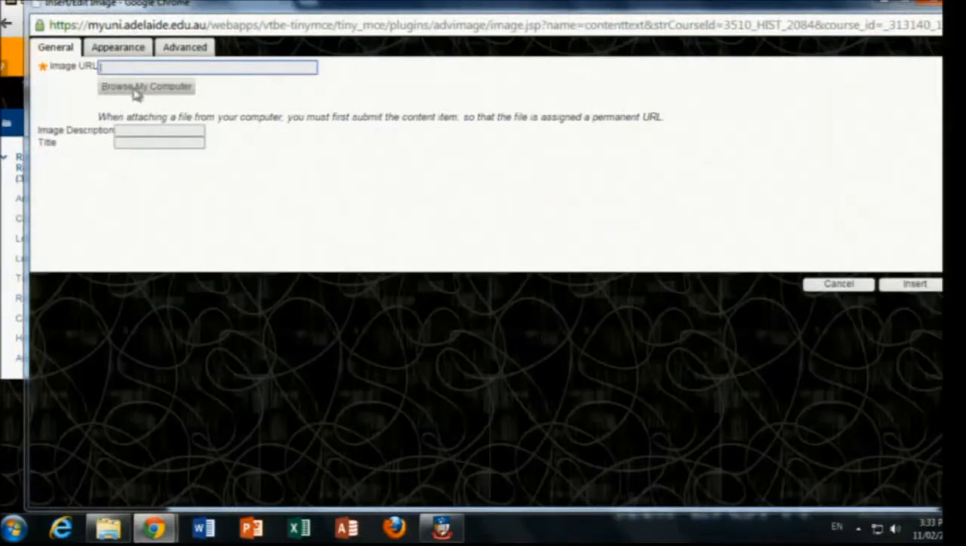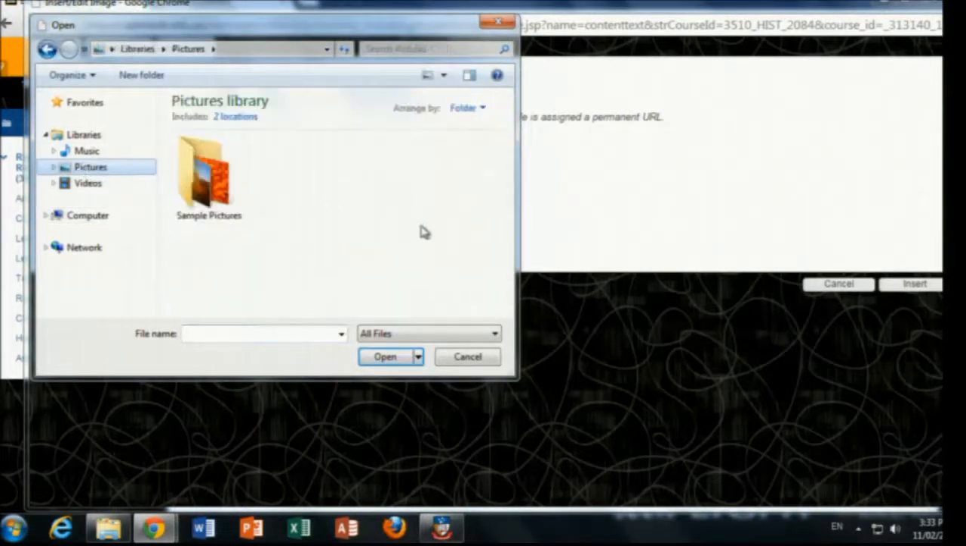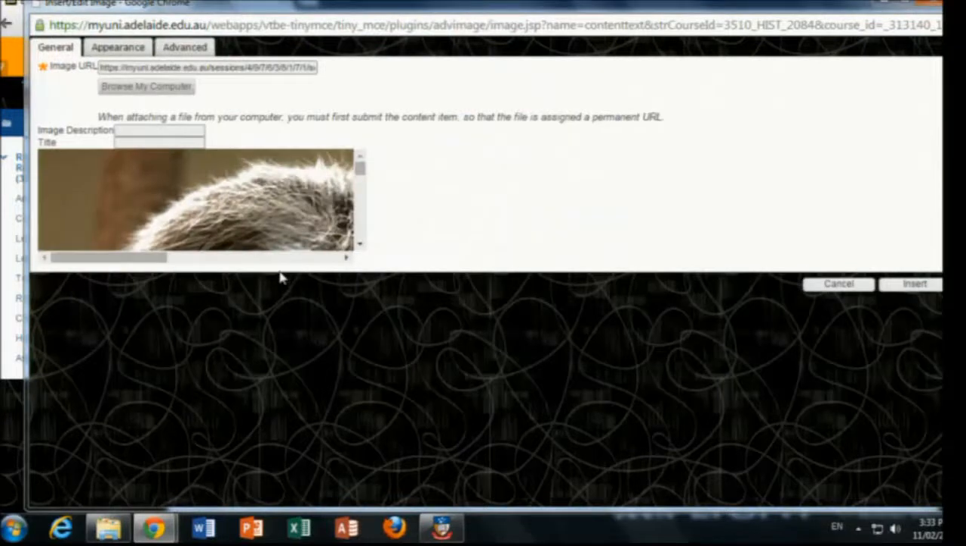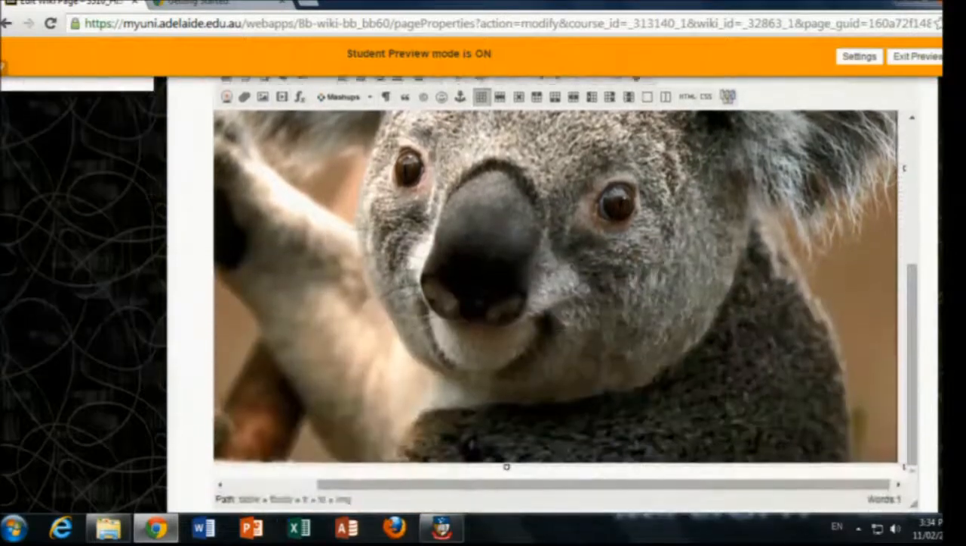I'm going to browse my computer, and if I look at my picture file, I should find some sort of sample picture. I'll just pick the one with the koala bear. And this one is probably way too big for this page. By the way, what I'm typing in here is what shows when you hover your mouse over it, it will say koala, and it's actually for the visually impaired, so that's quite a useful thing to do. Okay, so insert, and like I say, this is way too big.